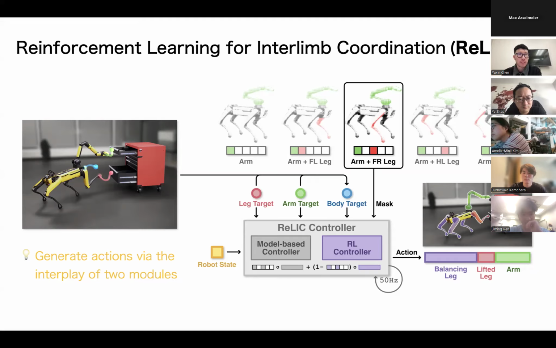For example, if we try to use this leg to push down, like to step on a pedal, and it pushes too hard, the forces exceed the limits of the RL controller's robustness region, then it will just fail.